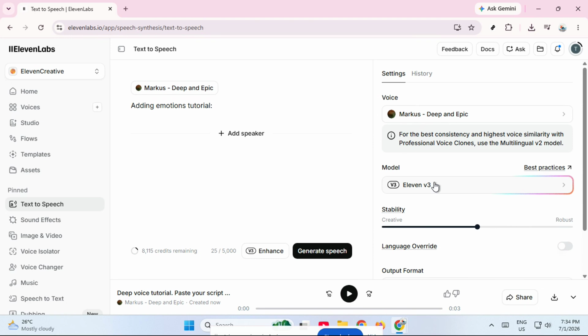Now go to the text box, where you normally type your script. This is where the magic happens. Instead of just writing plain text, you can add emotional cues directly into the script by placing them inside square brackets. These are called emotional audio tags, and they tell the AI how to deliver the line.